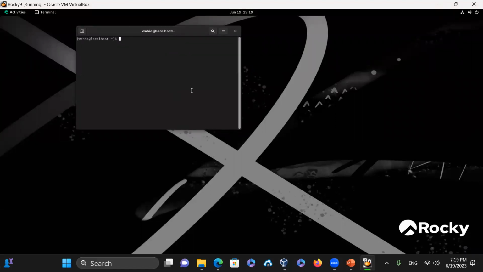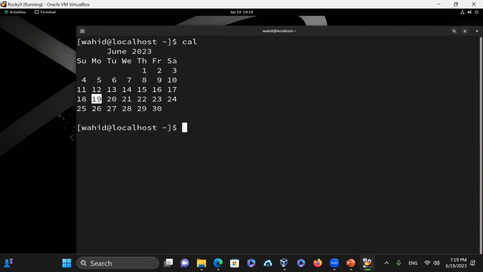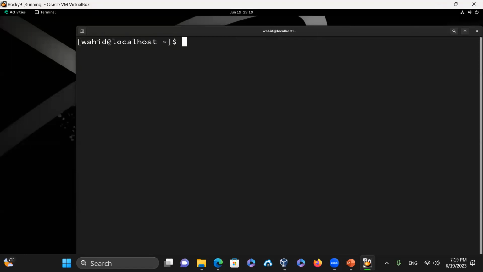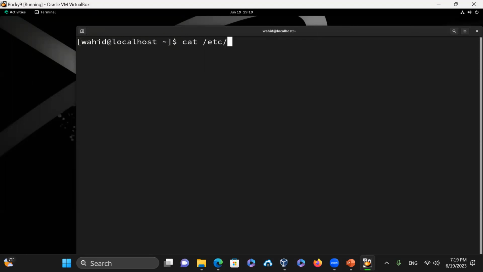So you do Shift Control Plus, and now you say clear the command, calendar command and date command, uname -a command, clear the screen, cat /etc/os-release, and that is showing the Rocky version. Even if you say cat /etc/redhat-release, it's a RedHat version, but it is a Rocky Linux release.